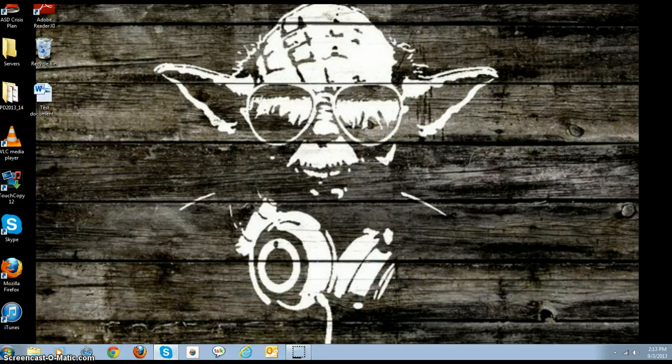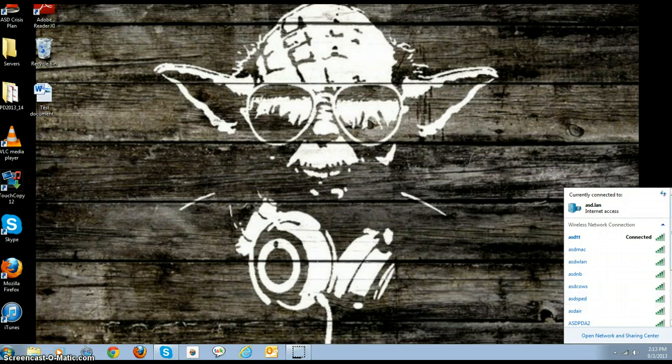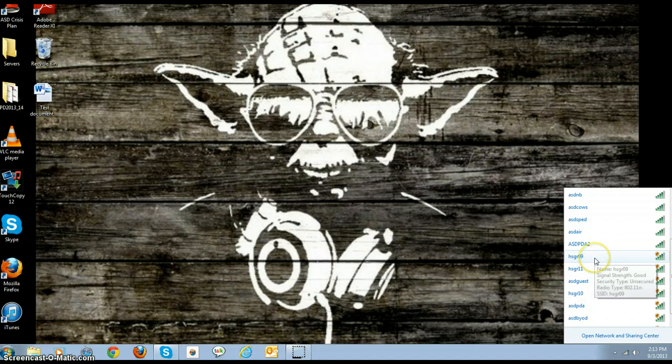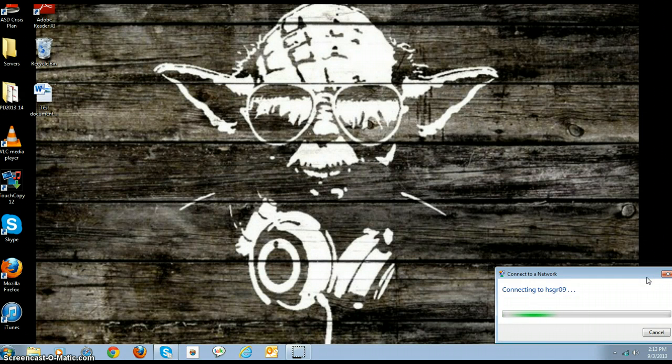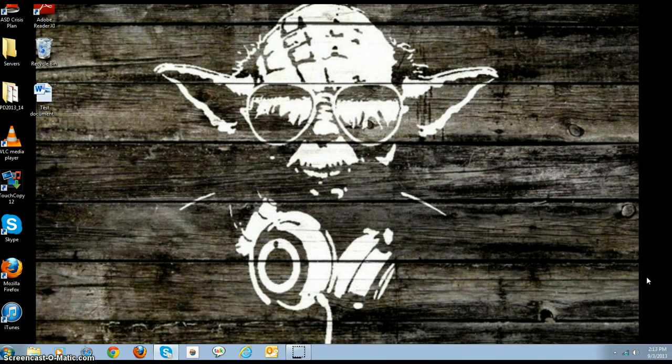First things first, if you have your own device, you need to connect yourself to our wireless network. Depending on what kind of computer you have, it'll be something like this where you have to click on your wireless network choices. And we have a lot of them, so make sure you look carefully. If you are a freshman, you'll take HSGR, which stands for grade 09, sophomores 10, juniors 11, and so on. You click on the network, hit connect, and it's going to go through the process.